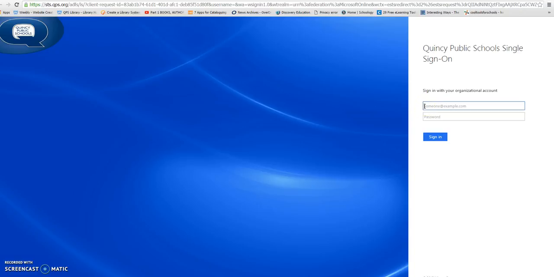The formula to log into your student email account is the same for every student. It's your student ID number at my.qps.org. You have to make sure that you have the period after my. If you simply put myqps.org, it will not work. It must be my.qps.org. And your password would be the same as your network password that you use to log into any of the computers in the district.